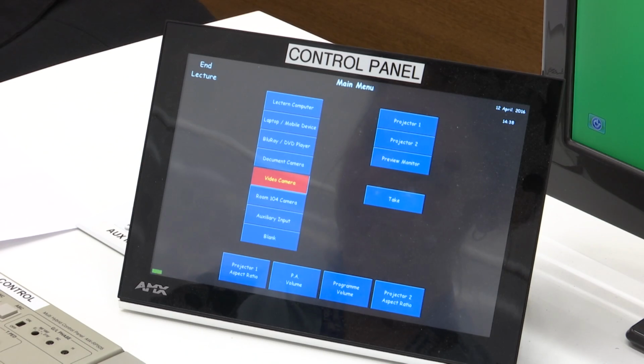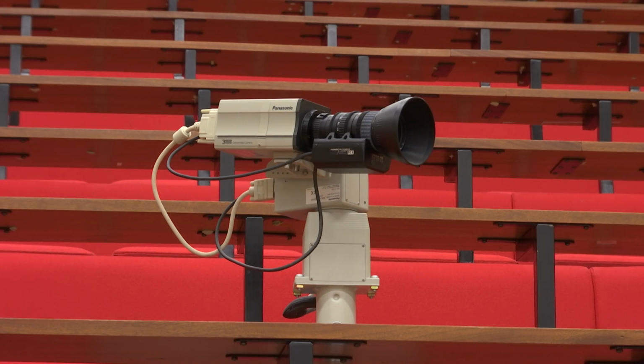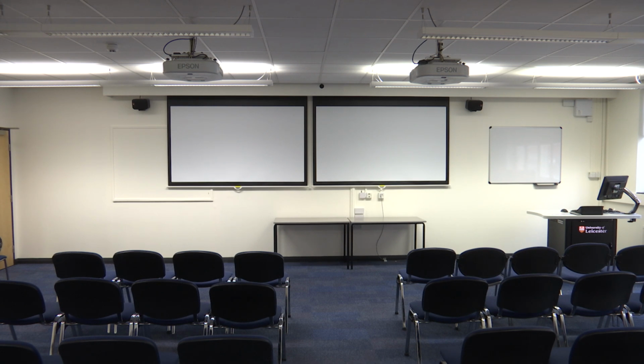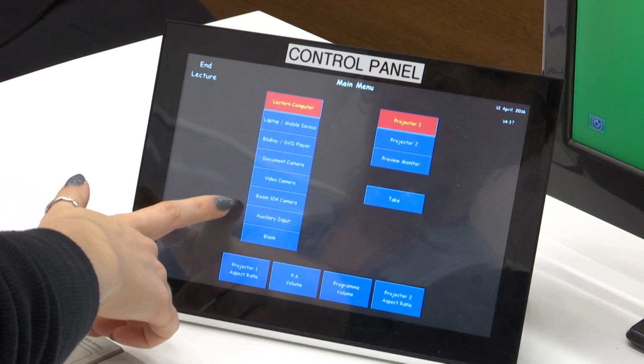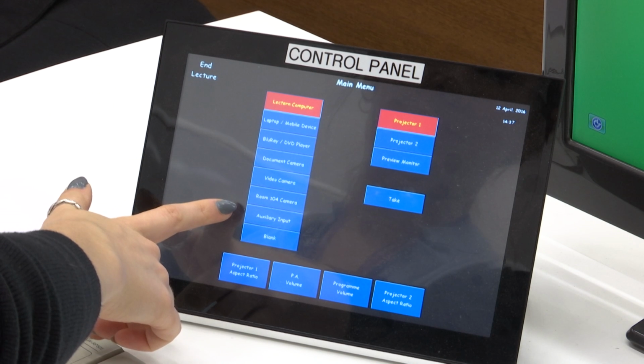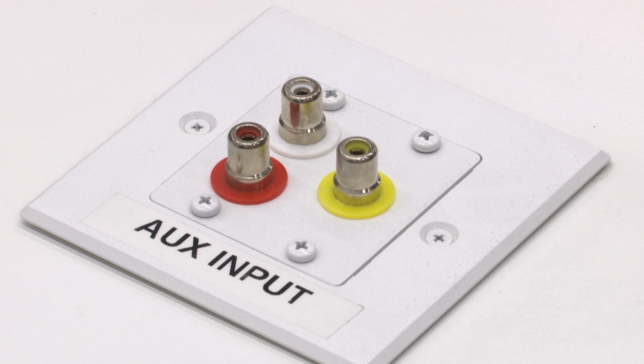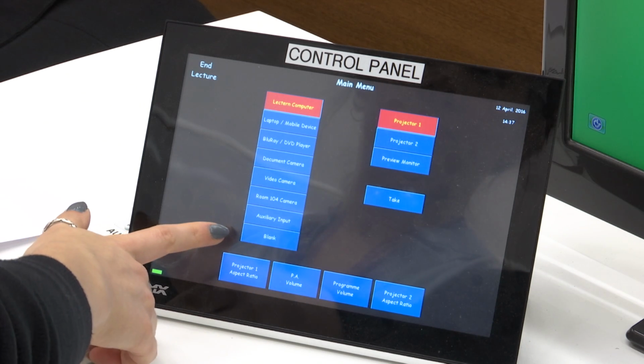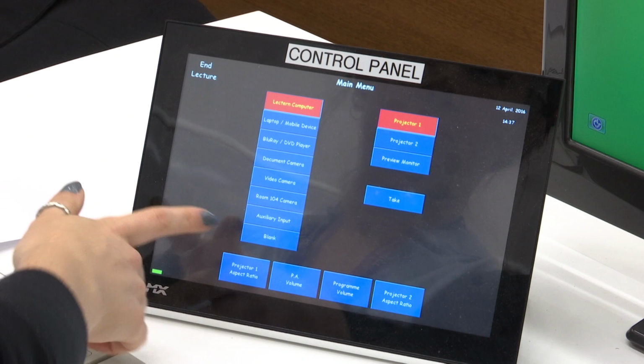The video camera refers to the camera mounted in the auditorium that is used for the overflow lectures to allow the students in room 104 to see the lecturer. Room 104 camera enables the lecturer to see the students and the projection screens in that room. Auxiliary input would only be used if additional equipment is needed to be connected, like a camcorder or microscope, but you would need to contact us in advance in order for us to make provision. Finally, blank is used if you want to display a blank image without actually switching a projector off.